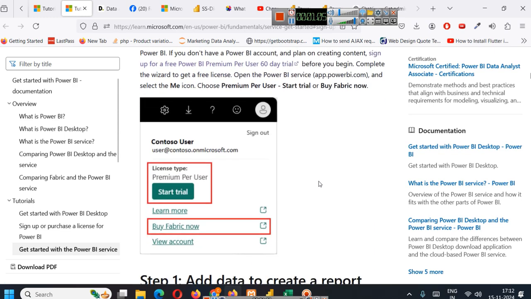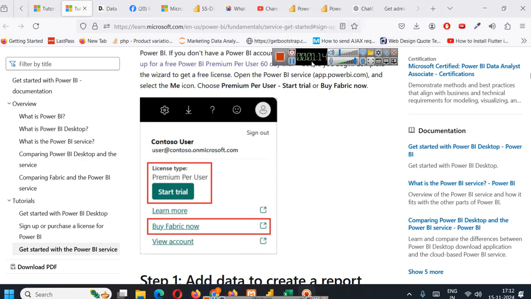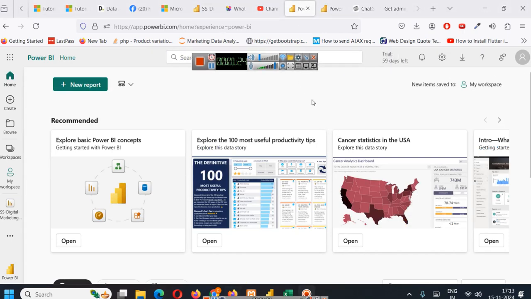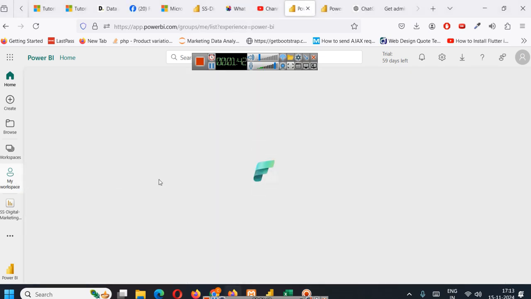Your license type will be trial, and I have simply created this account with my domain's email, not any personal email but the business email. And here you can see we have 59 days left and this account is created. You will see some recommended apps also once you log in here. So once you log in to app.powerbi.com by creating your trial account, you will see some workspaces here.